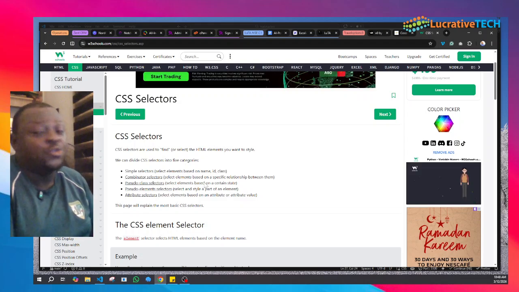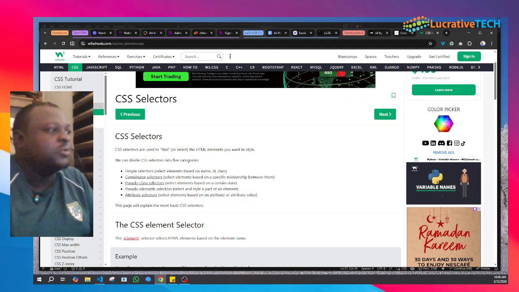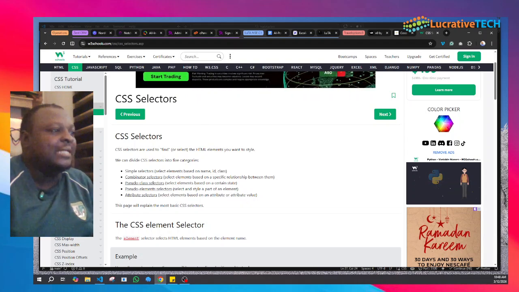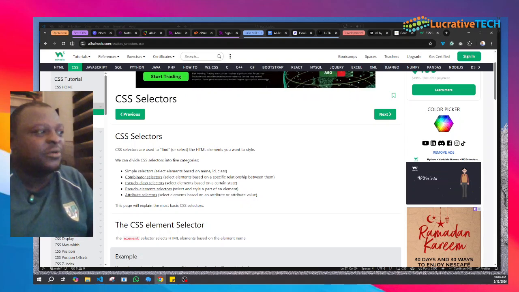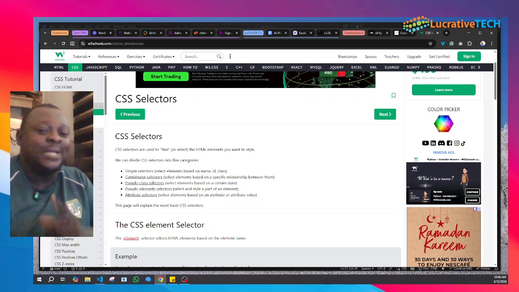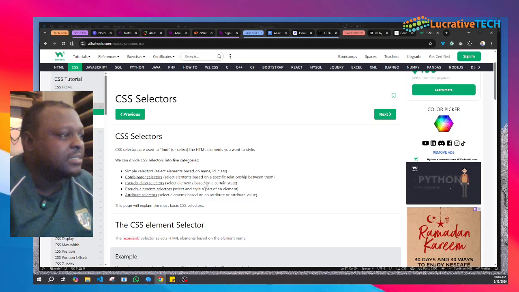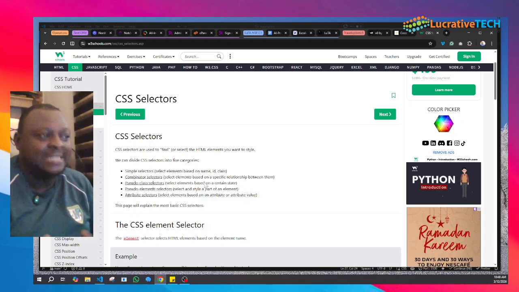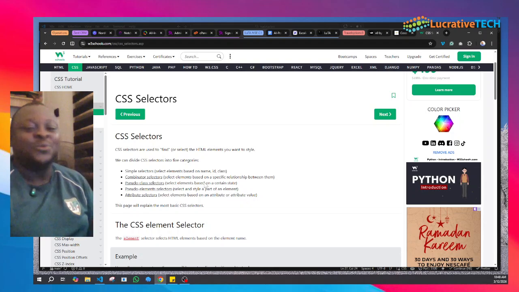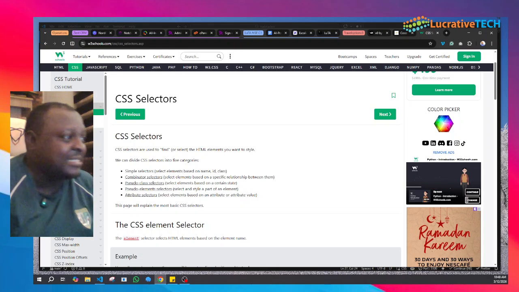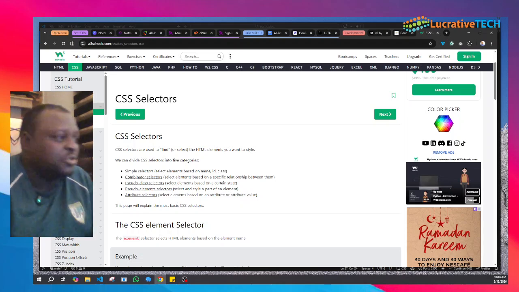Let's say you have two element selectors. I will also show you. Then you have a pseudo class selector. A pseudo class selector is a call to a class, but it's a pseudo, that's a reference. It selects elements based on certain states. And there's also the pseudo element selector. There's also the attribute selector, and I'll show you all of them.